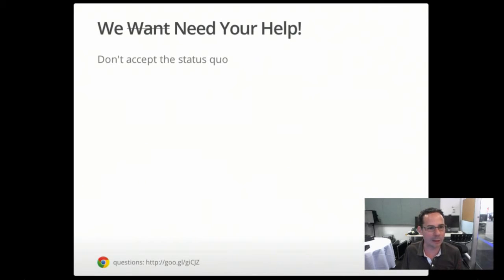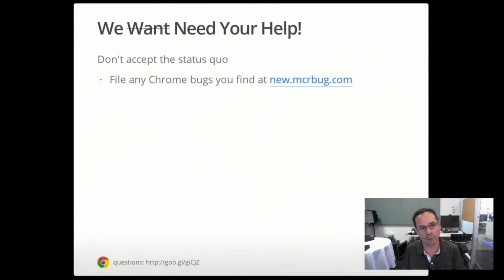Finally, we need your help. Don't accept the status quo. Don't accept that it's okay for the mobile web to look crappy. It's in our hands as web developers to make it look better. If you find bugs with Chrome for Android or Chrome for iOS, go to new.crbug.com and tell us about it.